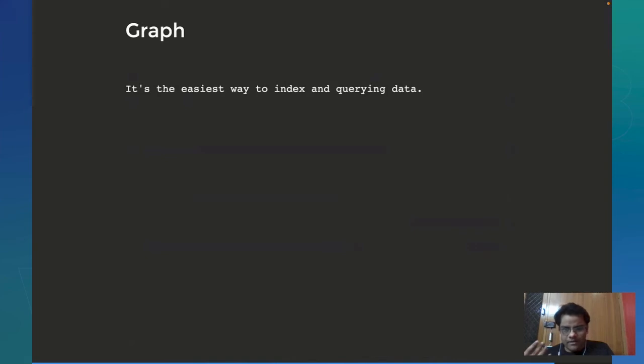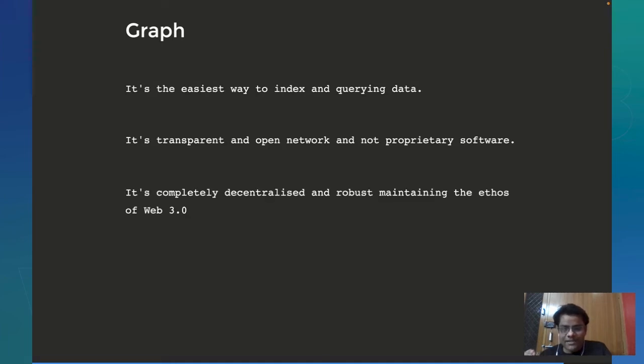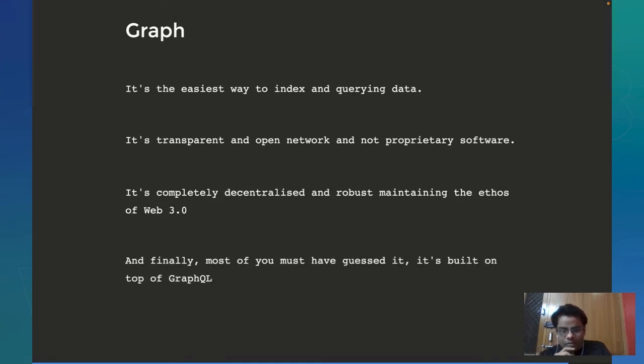Let me remind you a little bit, this is something that I just put at the end to summarize what The Graph is. It's the easiest way to index and query data. It's a transparent and open network, not proprietary software. That's one. It's completely decentralized and robust, maintaining the ethos of Web3. These are two things that we need: decentralization, part of the Web3 ethos. And finally, most of you must have guessed it, it's built on top of GraphQL. So if you have worked with GraphQL, you will find it very easy to work with The Graph.